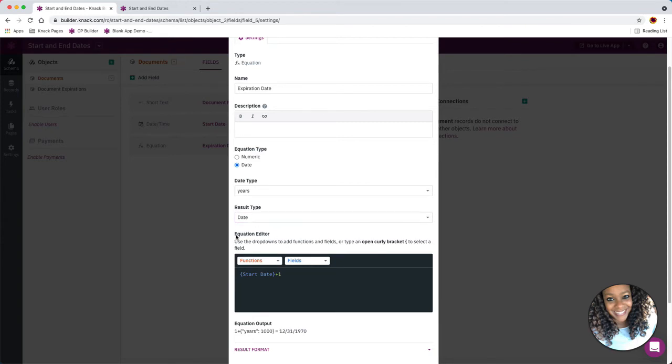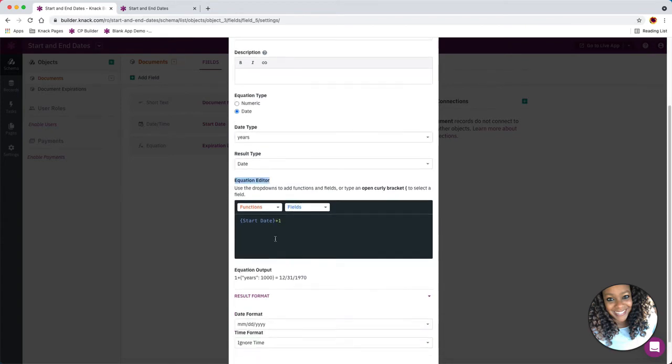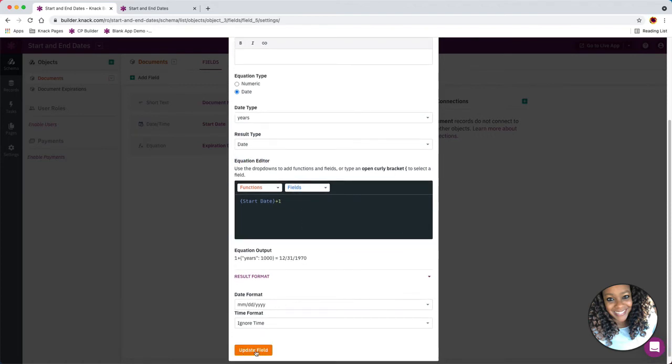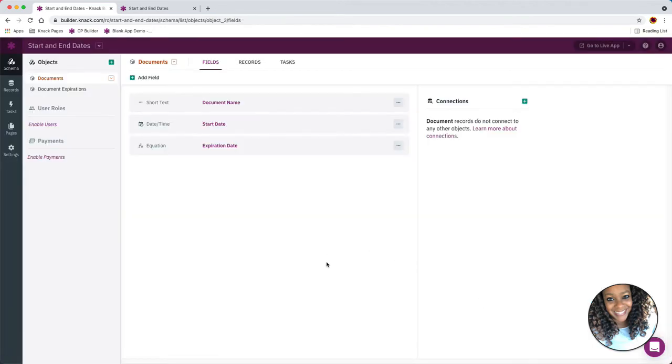The next important step is the equation editor. This is where we actually set up the equation to do what we want it to do. We're going to choose our start date field, and then we're just going to simply add a 1. Since it is in years, we just want to calculate 1 year ahead, so we'll just add 1, and that's it. It's that straightforward. Once you've configured things this way, you can go ahead and just update the field.